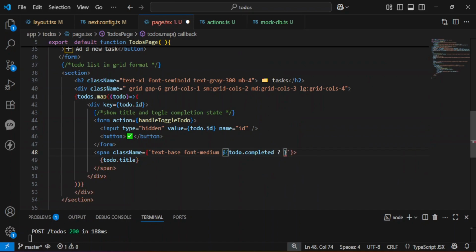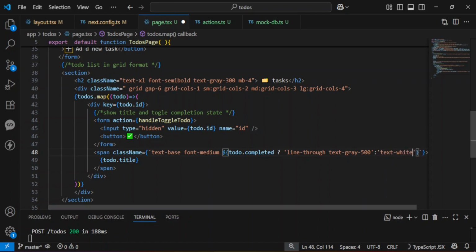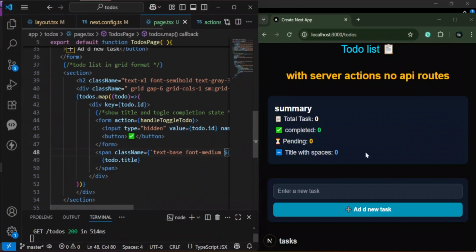So if it's completed, let us show this specific CSS. So we are going to show a line-through. Great. And the text is going to be gray and a value of 500. Otherwise, you ensure that you have this colon and the two quotation marks. Otherwise, let us just show a text that is white. You're not going to do so much. Great. Ensure that you save this, and let us go back inside our project.